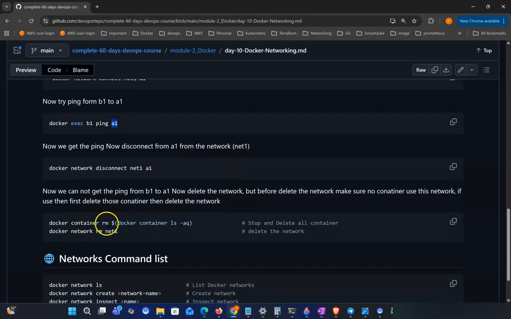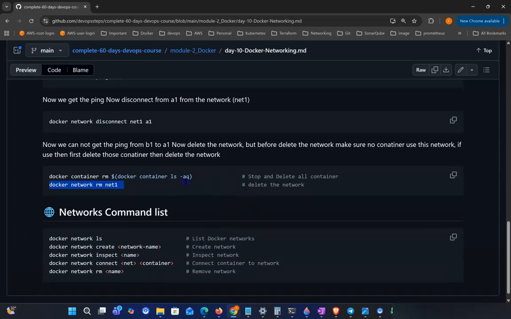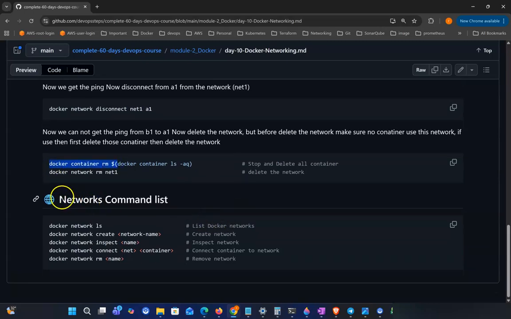For docker container rm, we can see the container list, and with docker network rm net1, we can remove the created network. And here with docker container rm, all container IDs will be shown here, then all will be removed. Some commands we are using in this demo are related to Docker network.